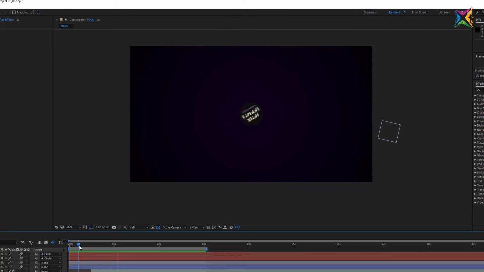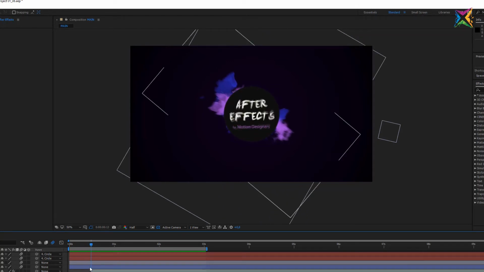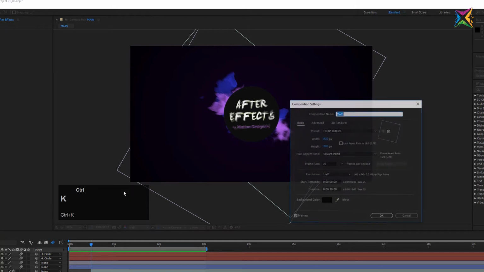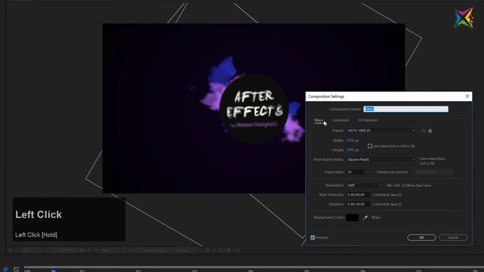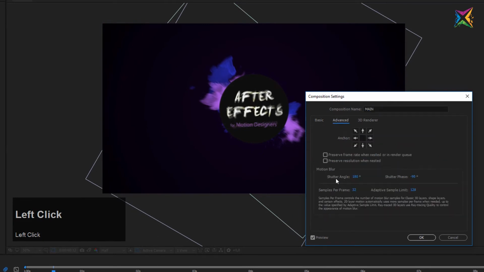So let's move our cursor right in the beginning here where we have some motion blur going on, and then let's enter our composition settings. We can enter the composition settings by pressing Ctrl and K. So let's take a look here at our Advanced tab. In the Advanced tab you see here we have some motion blur settings. First of all, we have the shutter angle setting. The shutter angle setting is measured in degrees, and it is simulating the exposure that is allowed by a rotating shutter. So this is more or less simulating the behavior of standard cameras.